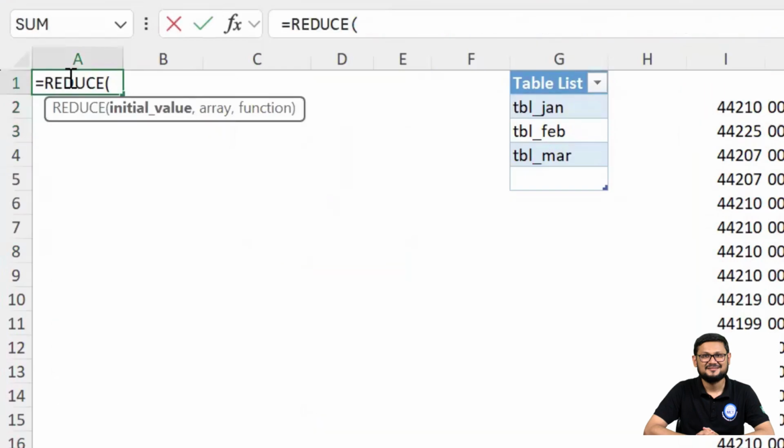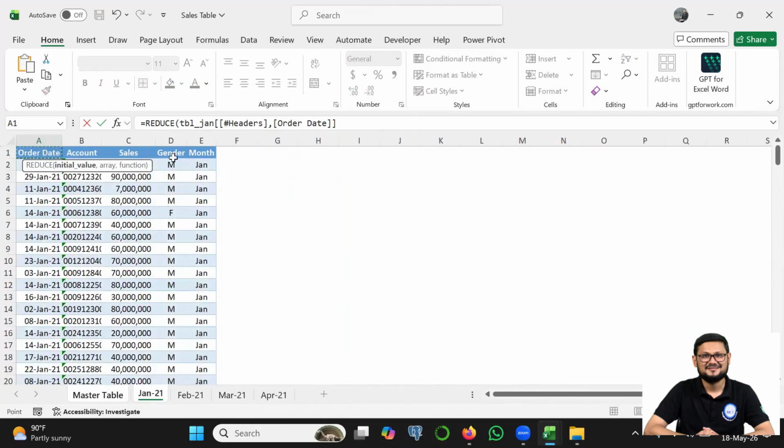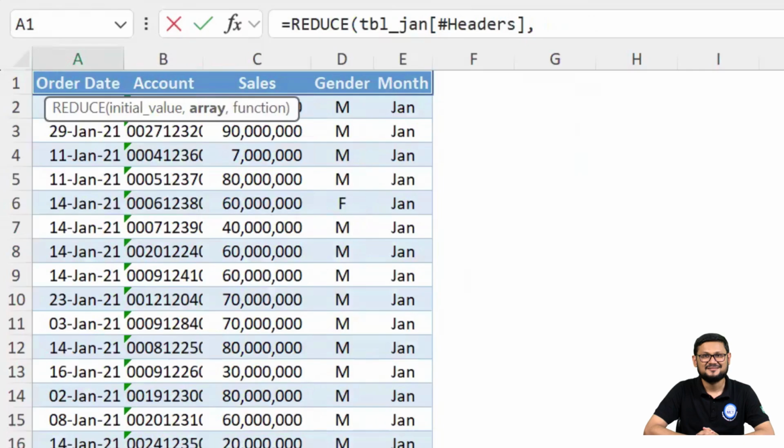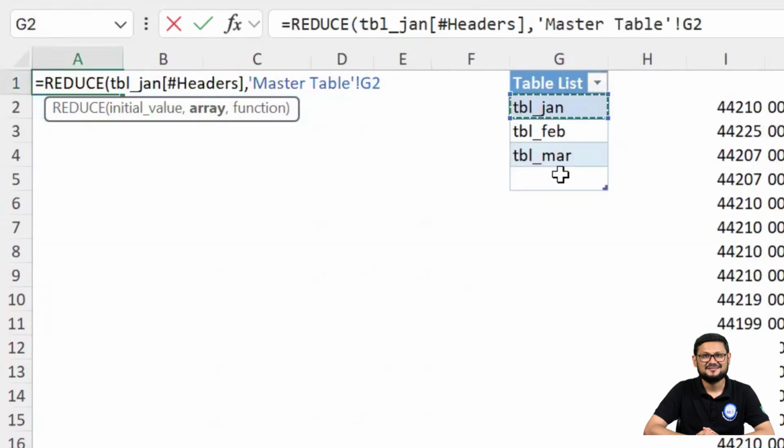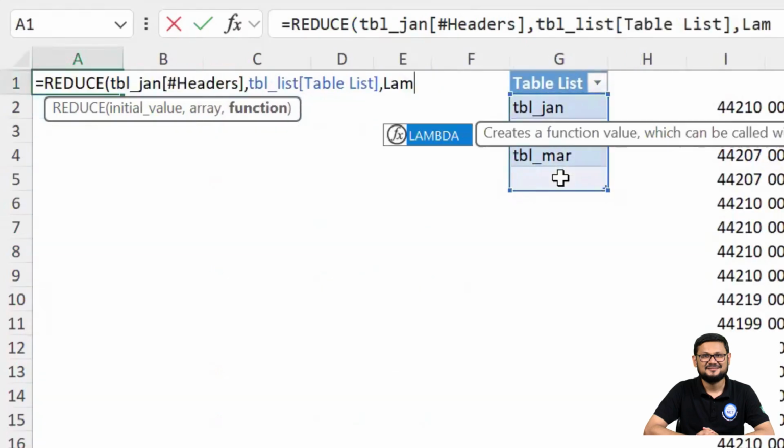I will use the REDUCE function. Initial value will be my header. I can select the headers of any table. I have selected the January table header, comma. In the array I will select my table list. I'll write comma. I will use LAMBDA.